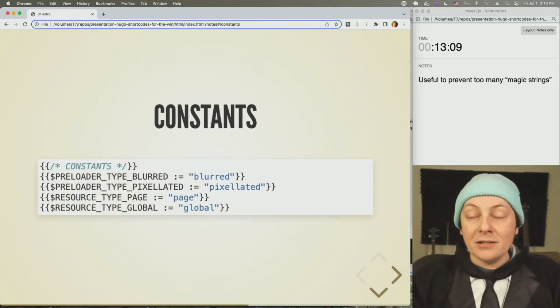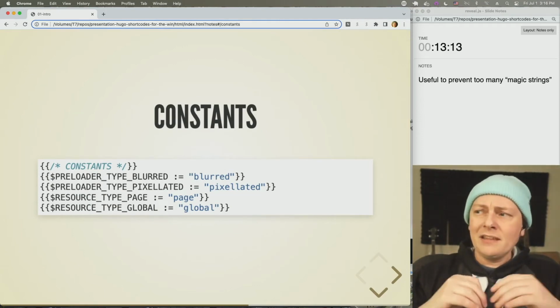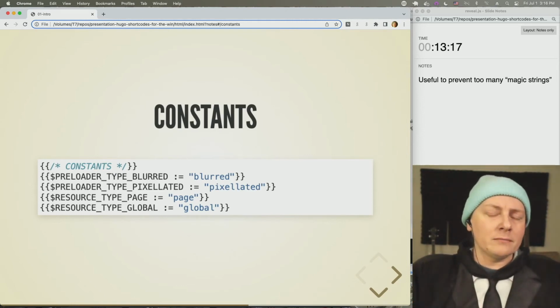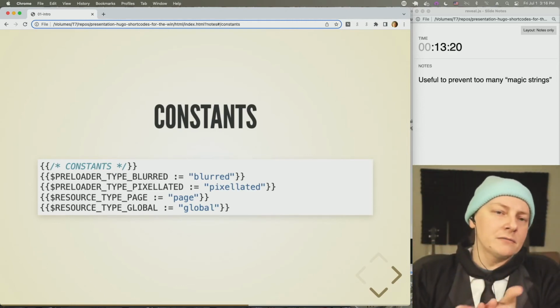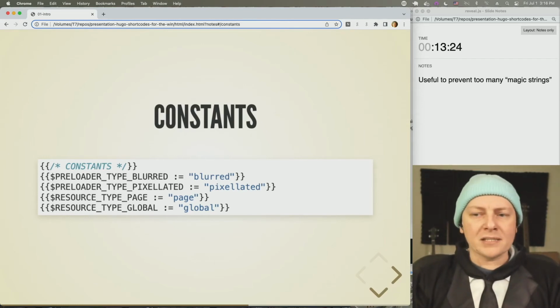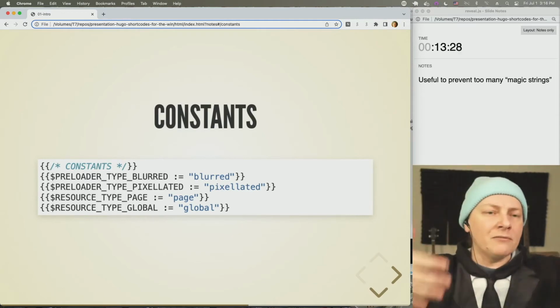Let's actually look into the contents of this, and we start off with a couple constants. This is mainly to prevent too many magic strings and me possibly misspelling something and having to figure out where that bug is for too long. So I would recommend this type of process, at least if you're going to be making your own shortcodes with configurable stuff and defaults and all that.